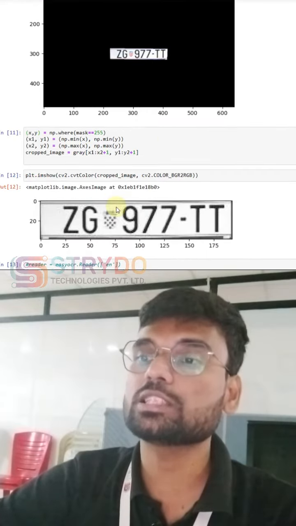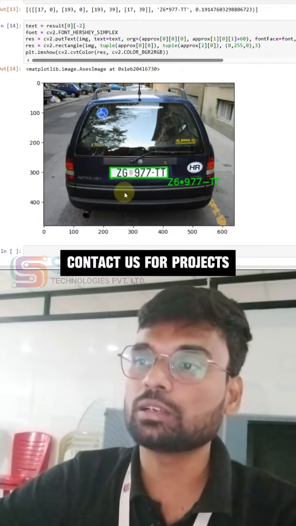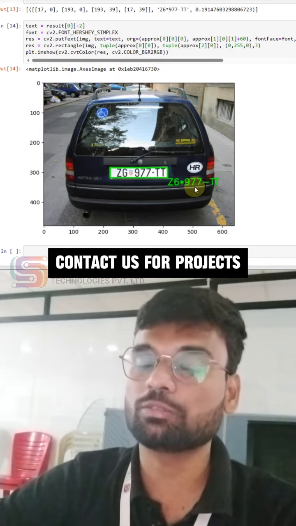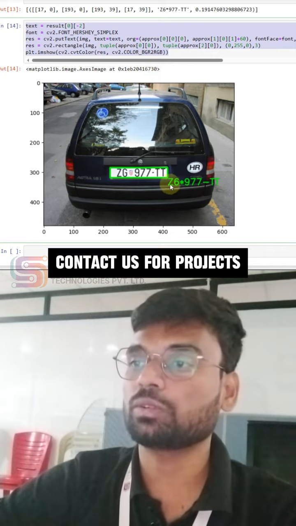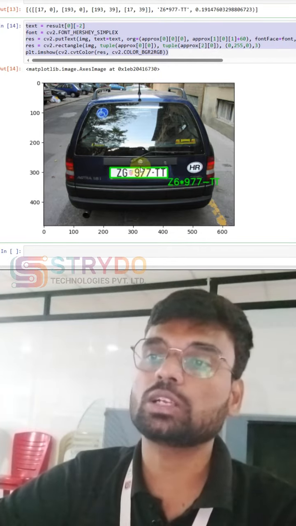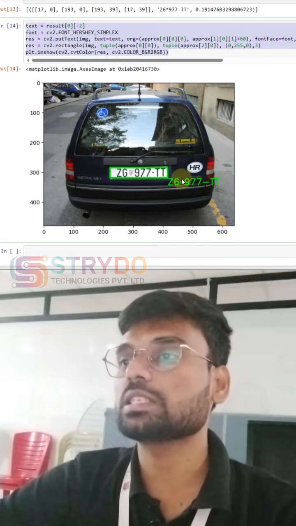After getting this part we have to show the numbers in a digital form. That's why we write this code. After running this code, the total text presented in the number plate will show like this. So this is the project.